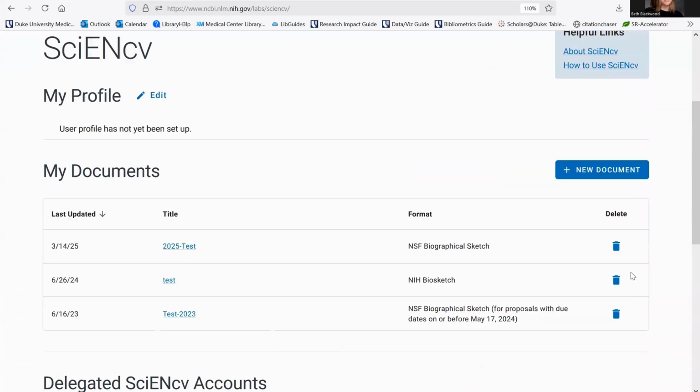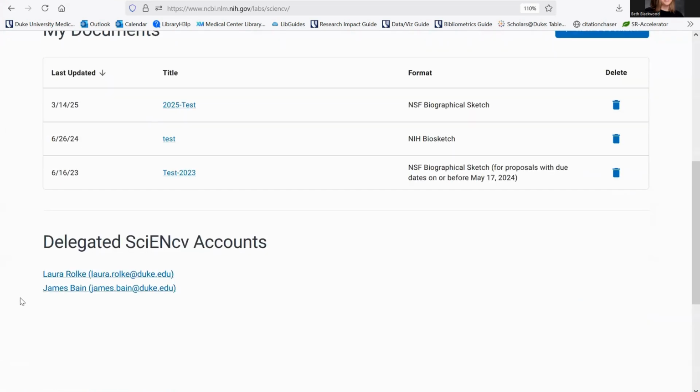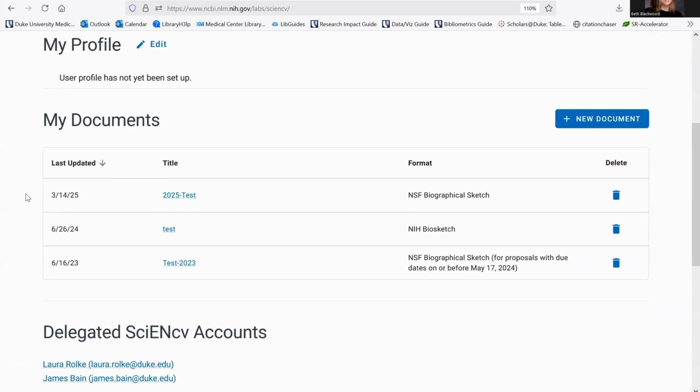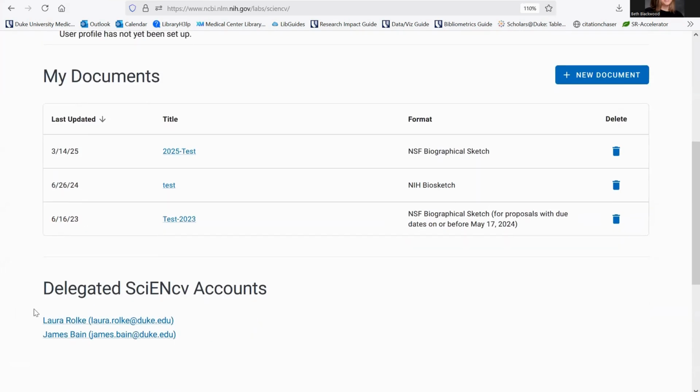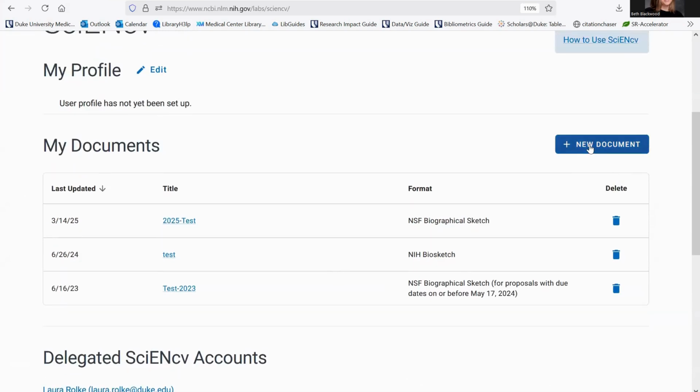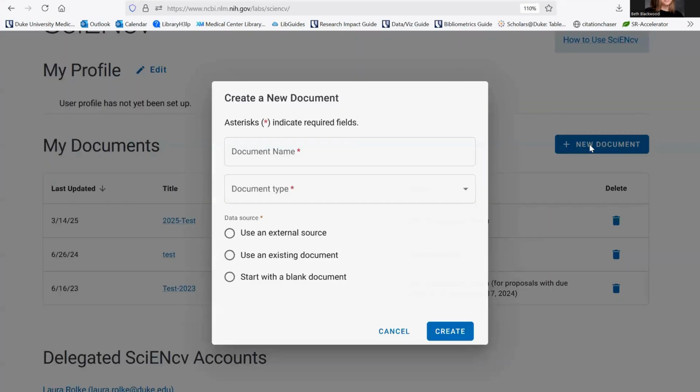Within the full platform, you'll be able to see all of the documents that you've created. It will migrate over any that you've created in the past, as well as any delegates that you have that you administer. These are folks that I serve as a delegate for. So if you're an administrator, you'll be able to select from this list. I'm going to go ahead and create a new document.